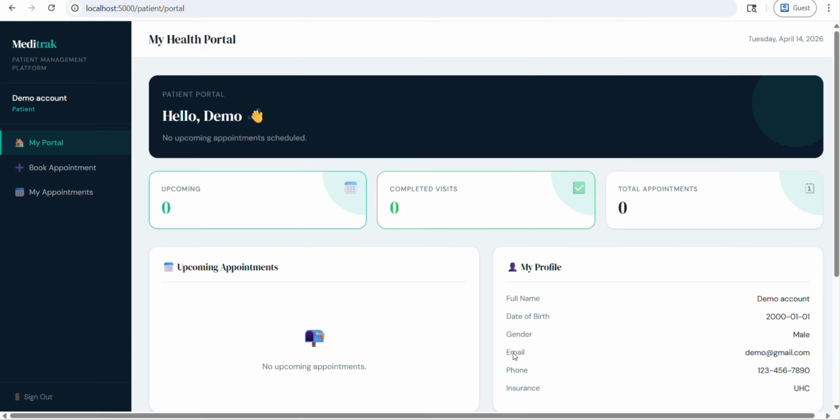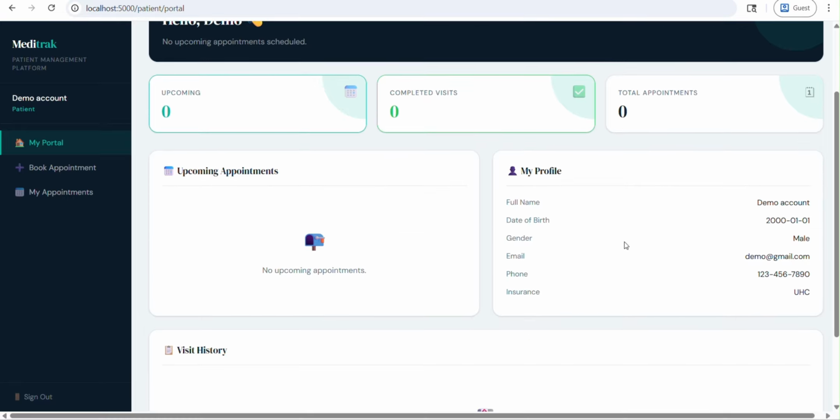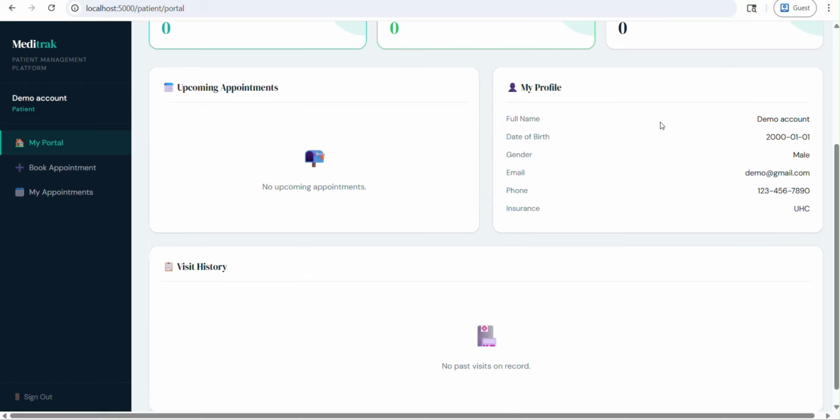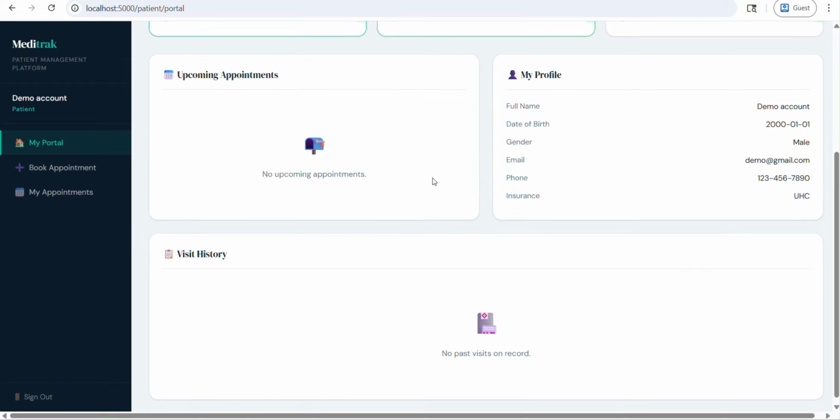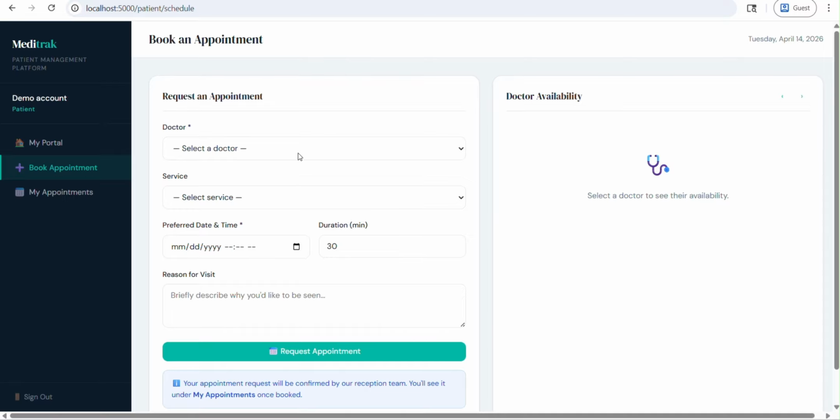And this is the main portal page, the landing page where anyone logs in. This is specifically for a patient user role. It has the profile information on the right, upcoming appointments, and the history. And on the next page, you get to book a full appointment.